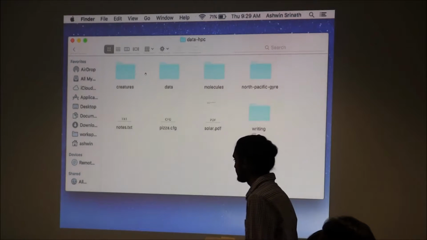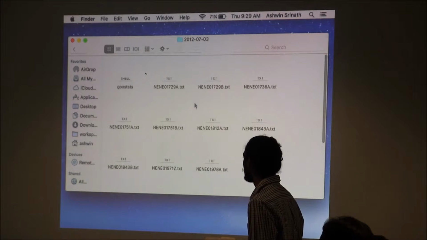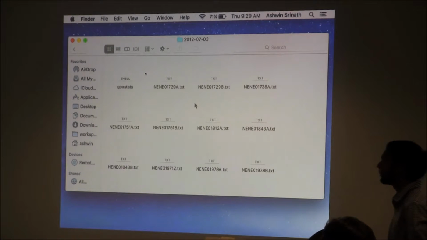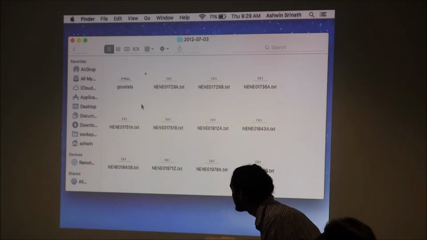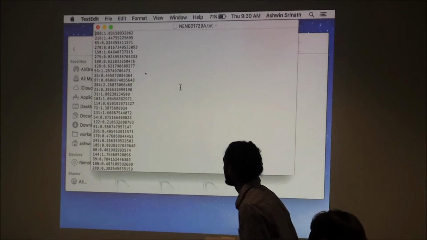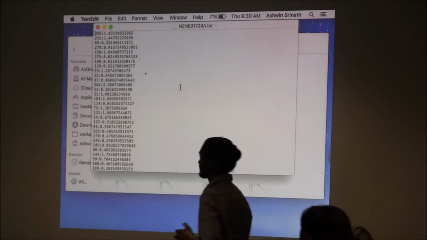The folder that we're really interested in today looks like this. It has a bunch of text files, and it also has this script called goostats. Here's what we want to do. I'll open this text file and show it to you. It looks something like this. And here's what it represents.